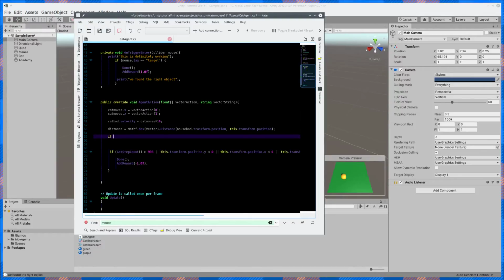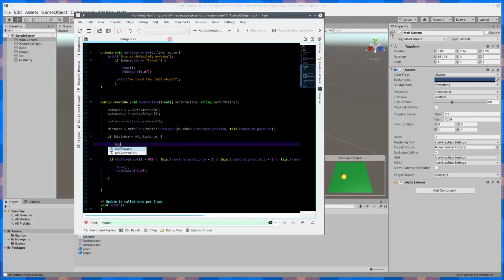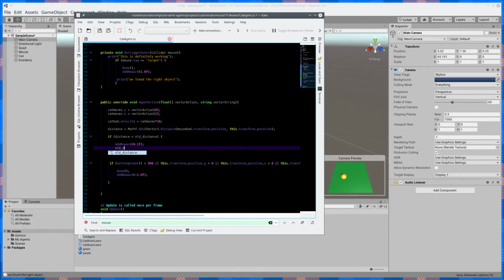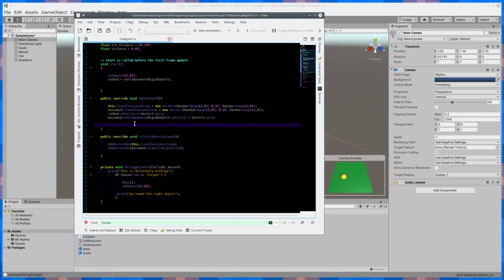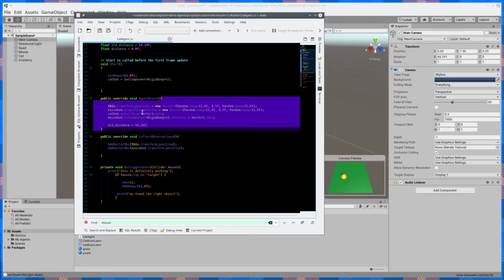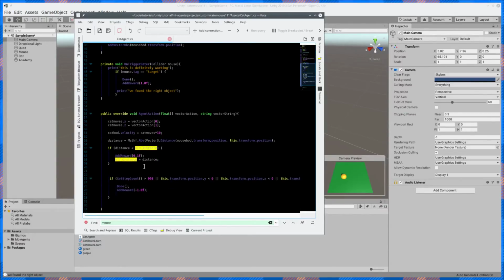Then let's do a little if statement. If distance is less than oldDistance, add a reward of 0.1f. So not tons, but just a little bit, just a little encouragement to go in that direction. And then we're going to set the old distance to the new distance so that the next time he comes around and checks, it'll be progressively better. Oh, that means when we go to reset, we also need to set oldDistance. What were we saying oldDistance was? 14.14f, the furthest away he can be. So every time the agent is reset, we've got to reset oldDistance.